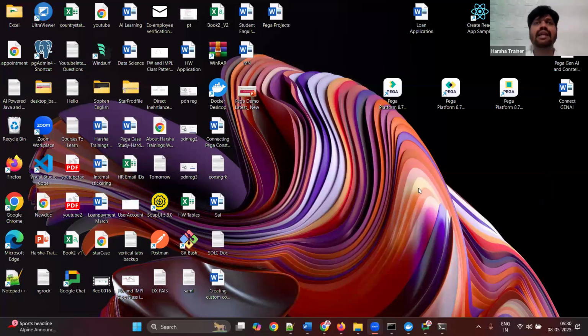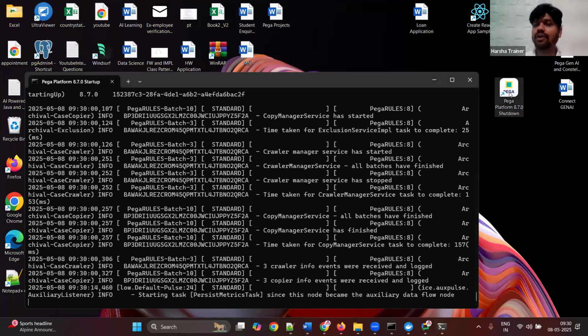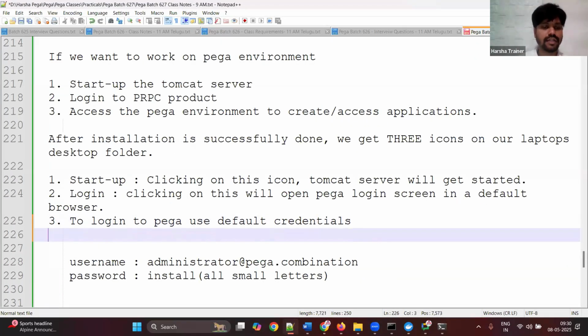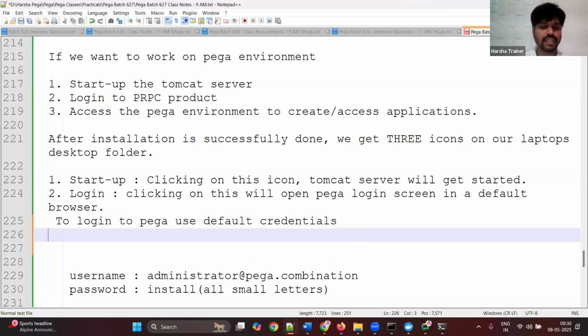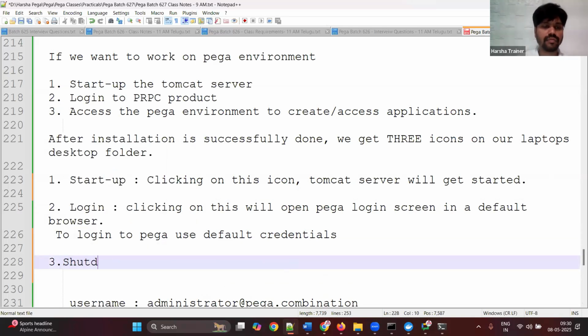I am about to shut down my laptop for today. Then you shut down the server first. How do you shut down the server? Here is a shutdown icon, out of 3 icons: startup, login, shutdown. Did I write anything about the shutdown icon here? Login icon. Okay. Shutdown icon. This one I am not going to give as a third point. So 3 icons now. When you double click on the shutdown icon, what will happen?